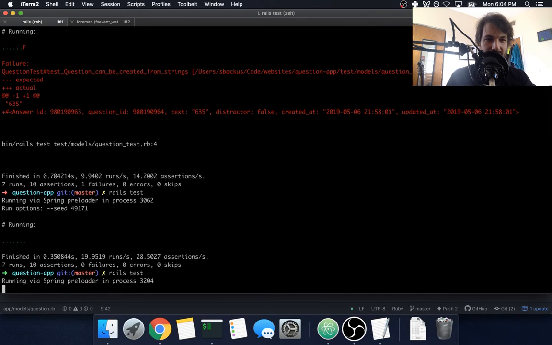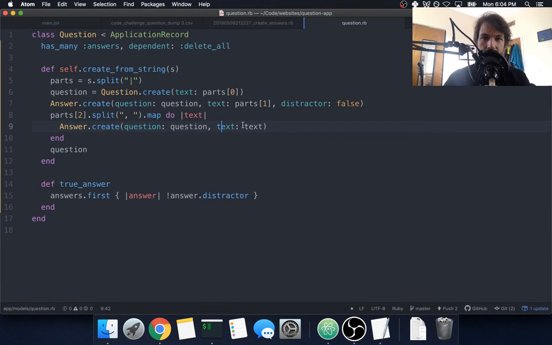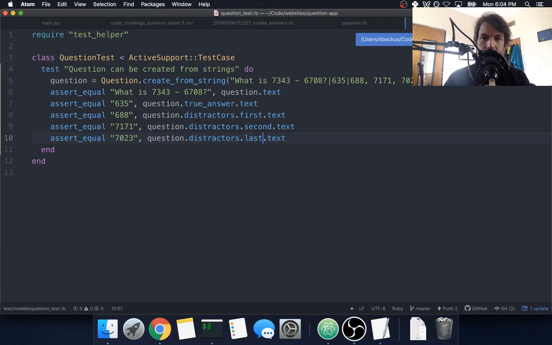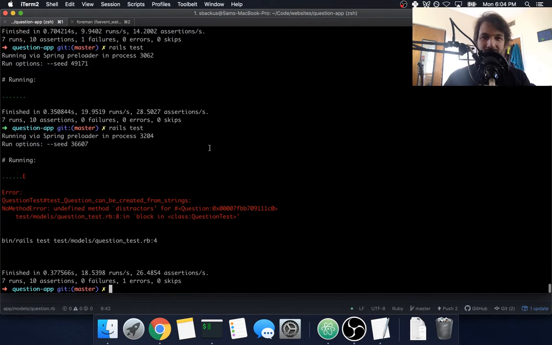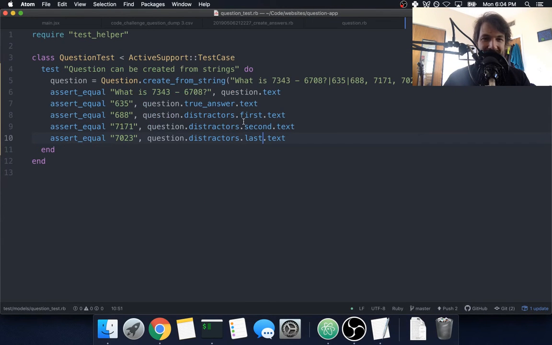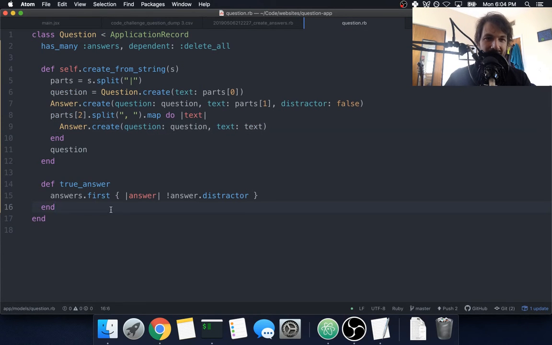Rails test. Undefined method distractors. Ah, great. Okay, so our test is failing. Wait. Yes? Did I write this test and then not run it? Like add these things? Yeah, I think I did. That's fine. Okay. Anyway, so this is good.